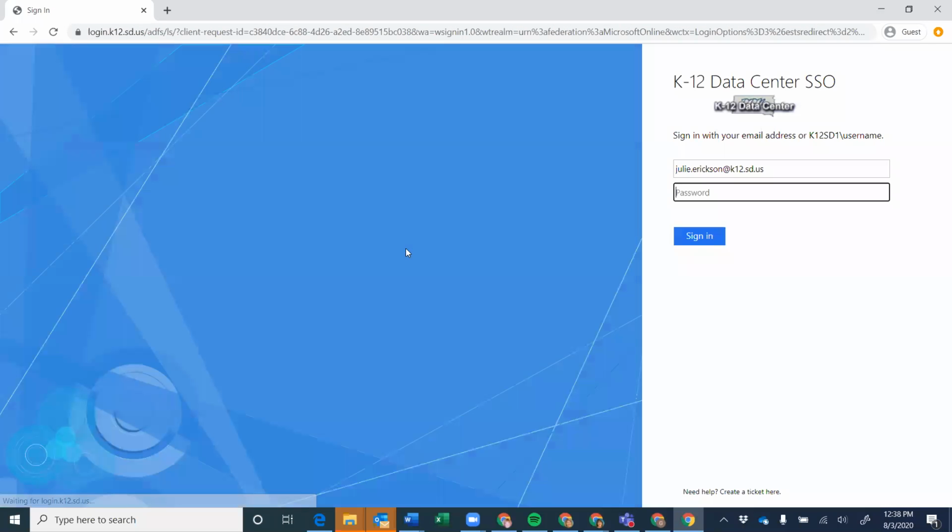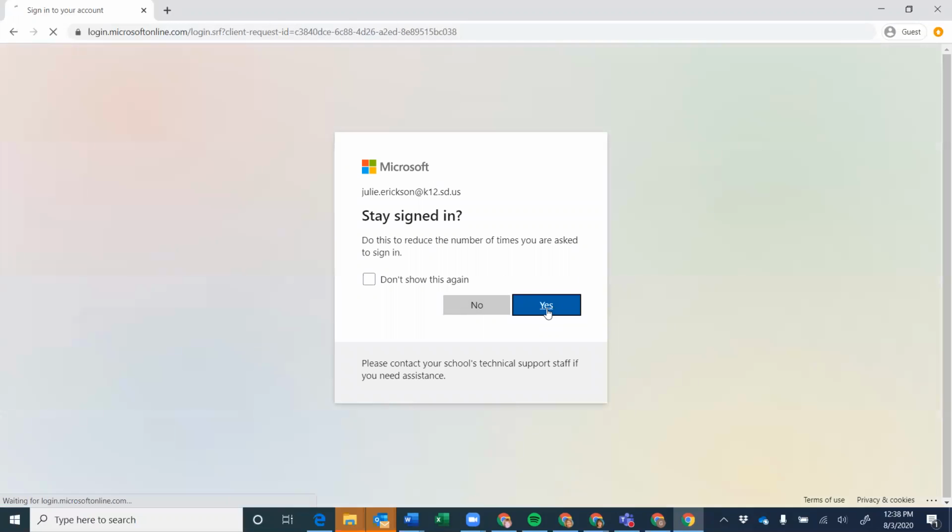When you sign in with your K-12 account, you actually get sent over to the K-12 Data Center's single sign-on, or SSO. This will happen when I sign in for Google. It'll also happen when I sign in for Office 365 or OneDrive with my K-12 account. If you do not see this when you're signing in with your K-12 account, you may want to talk to your tech coordinator because something isn't quite right. Okay, yes, I'll stay signed in.